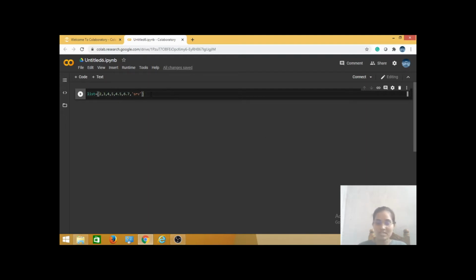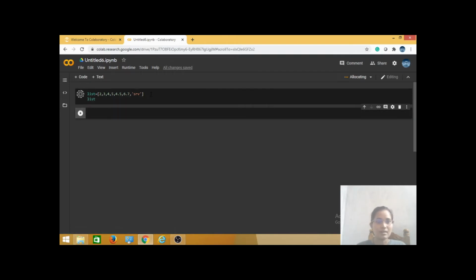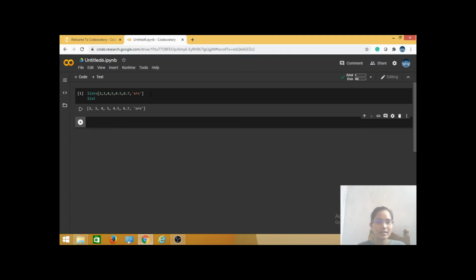Now I want to display my list. For that, I just type list for displaying purposes. It may take a few minutes because this is the starting of Google Colab, so wait a few minutes for executing this cell. After executing this cell, I am getting the data whatever I have given.